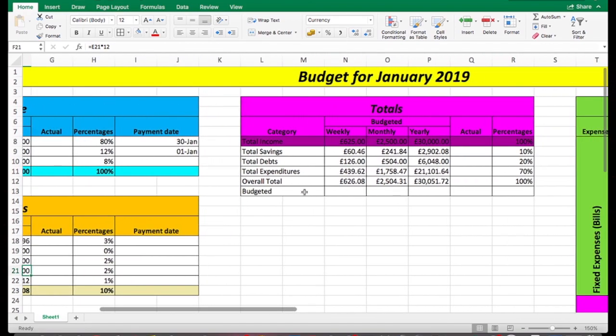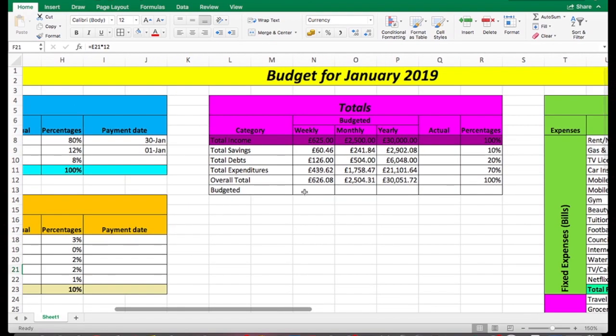Okay, so we're going to do the budgeted section here. We want to know how much we are actually over budget or under budget. Our overall total needs to match our income. So we press 2,500 minus our total will give us minus. So we are in minus, and that's exactly what we want.